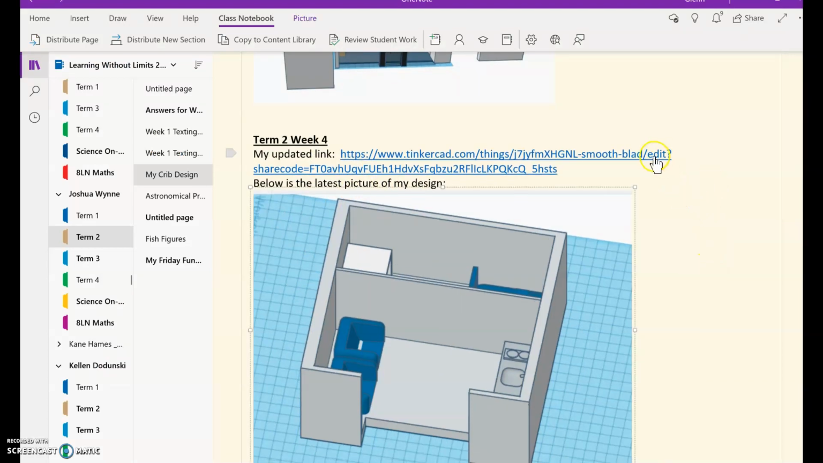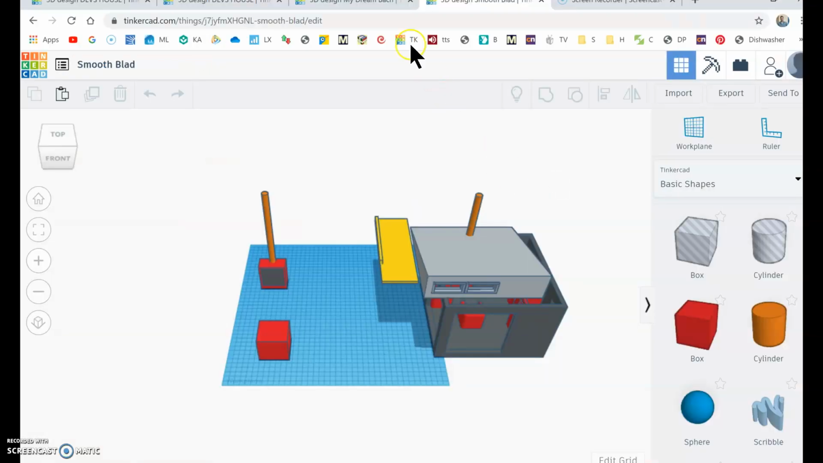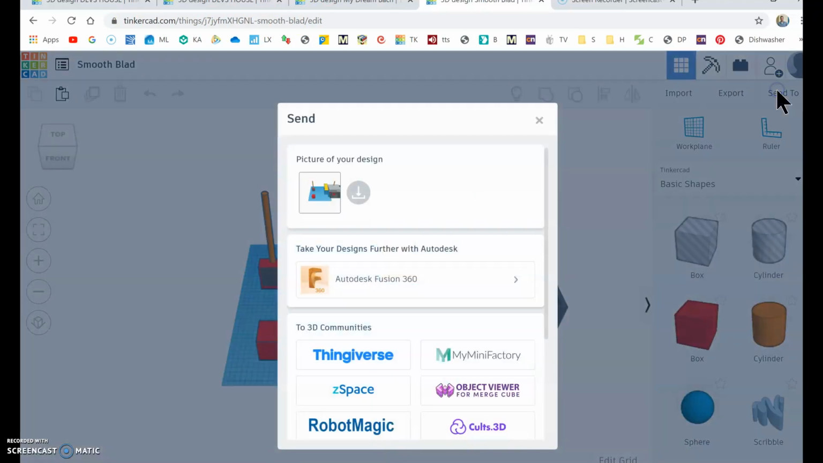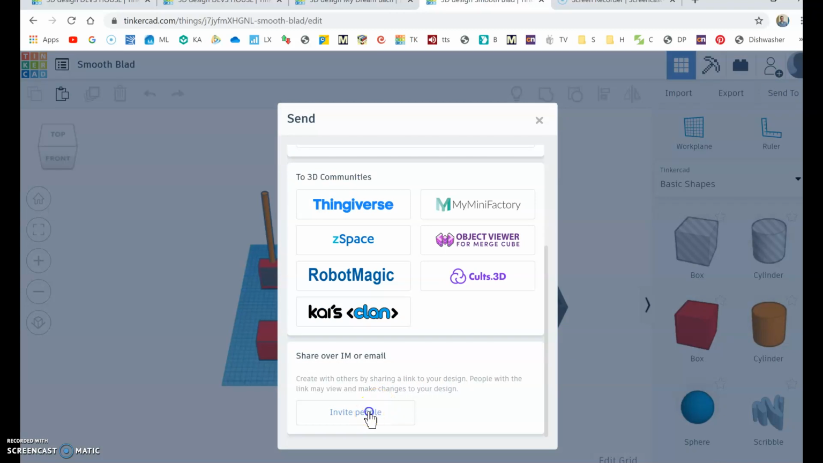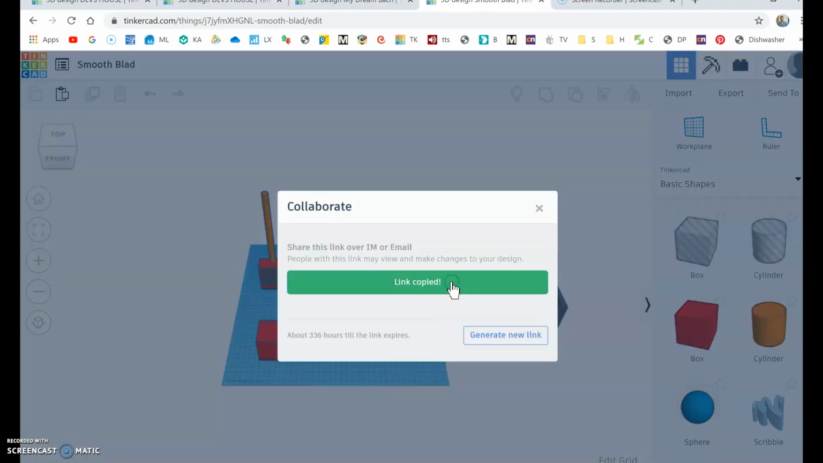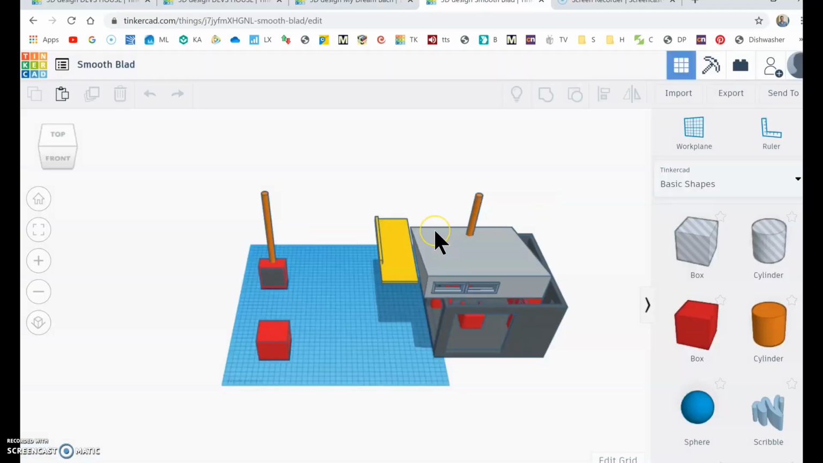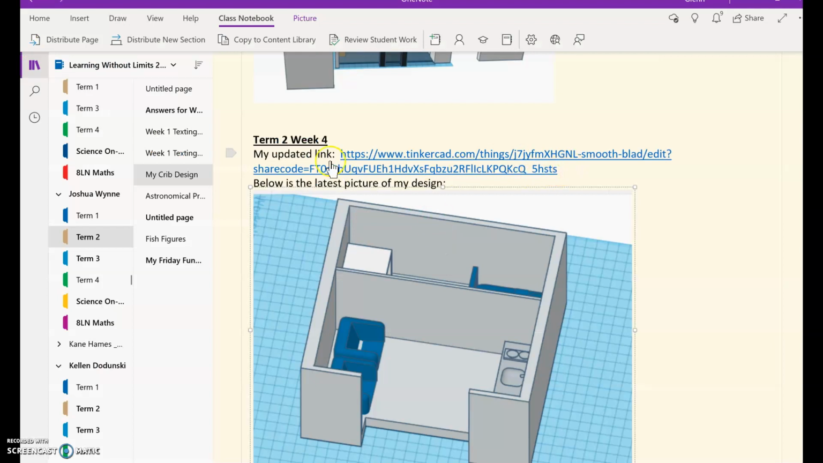Now notice here the word edit is inside the link, but it's not at the end. You cannot just copy what's up here. You can see the word edit at the end. That is not the link. The link has to be collected from here. You've got to scroll down, you've got to invite people, you've got to copy link, and then you've got to take it back and stick it in here. That will work for me. And that's what you have to do.